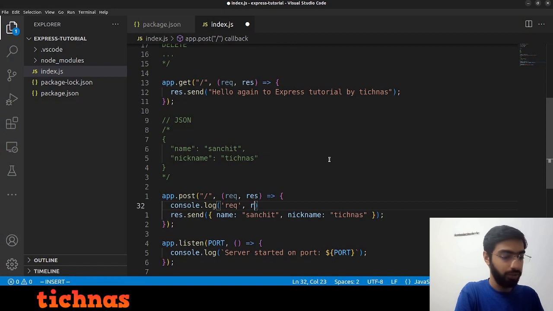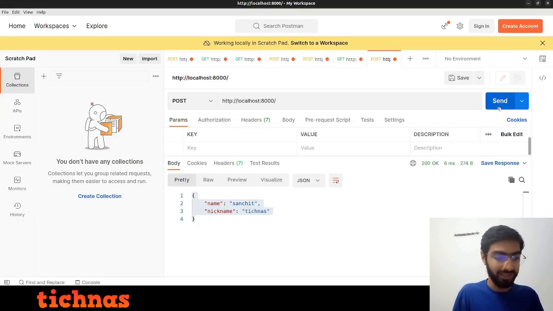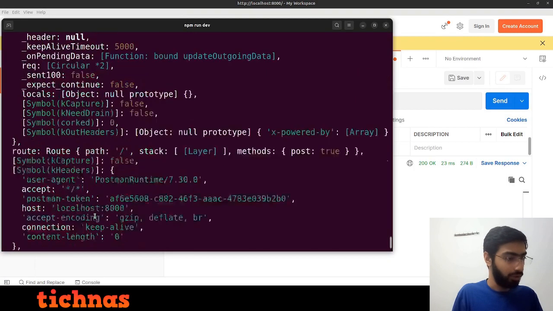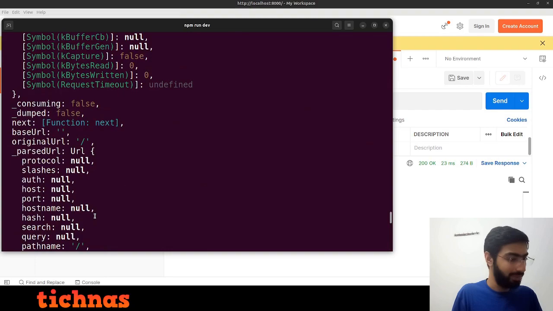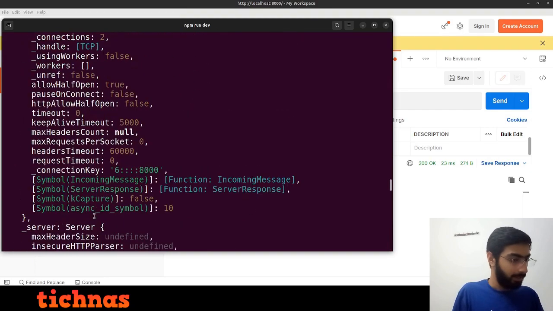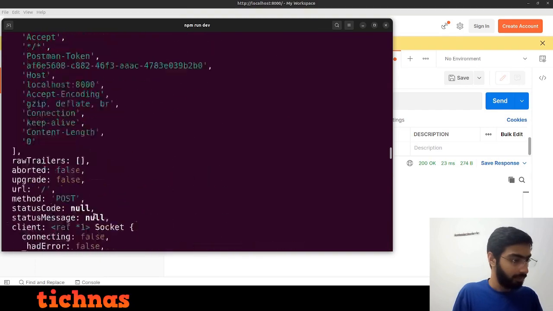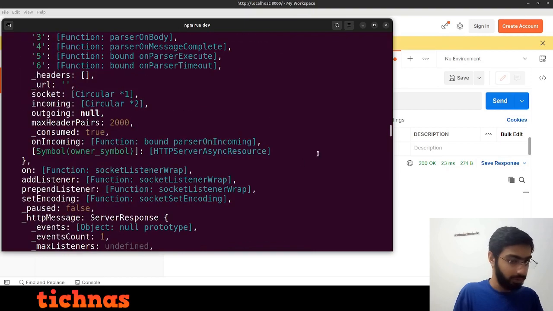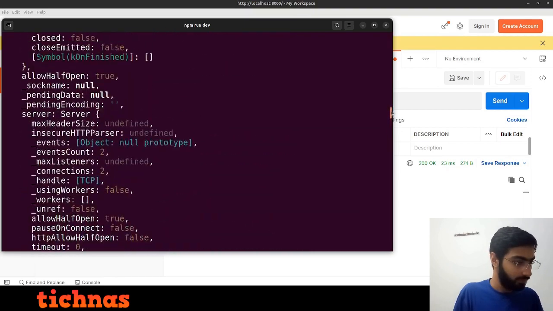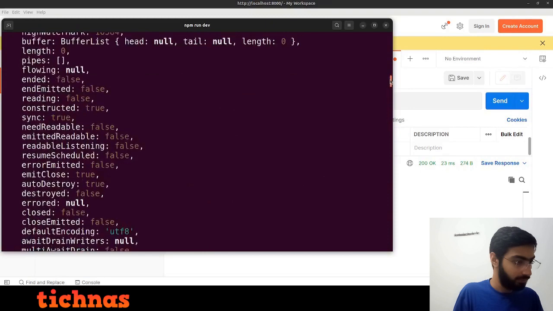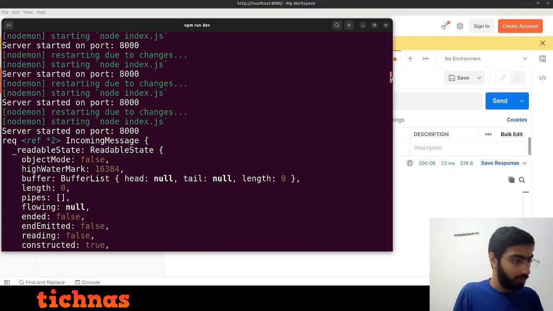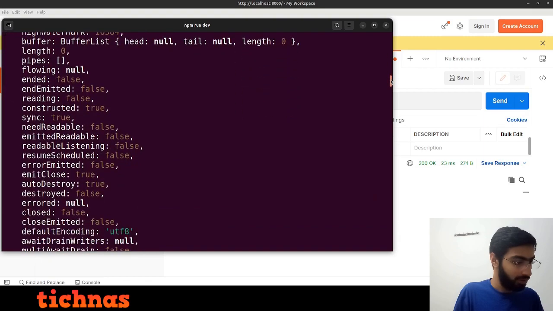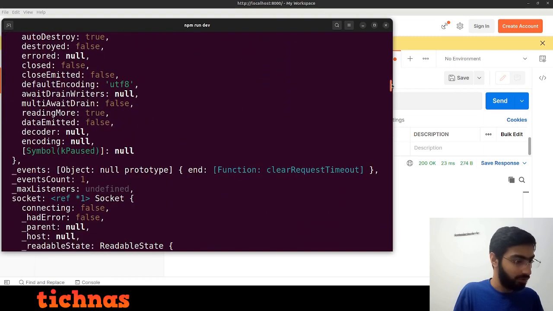Console.log req. It will be a very big object, but let's just do it. Send. Open the terminal. Okay. Like I said, very big object. It's super big. Cool. So what I want you to focus on, actually, most of these things are useless for you.